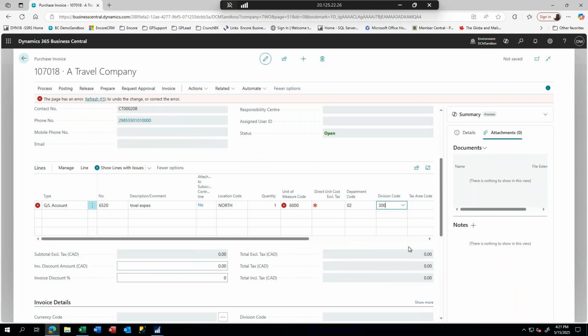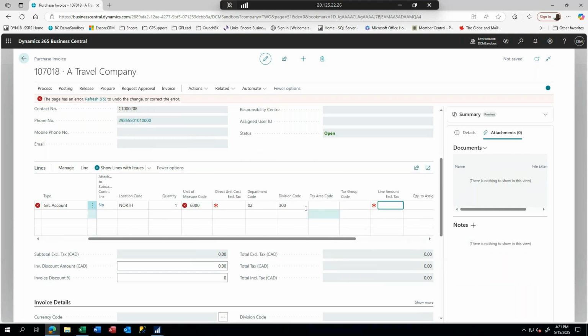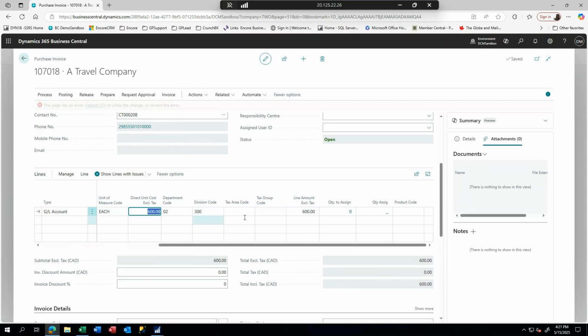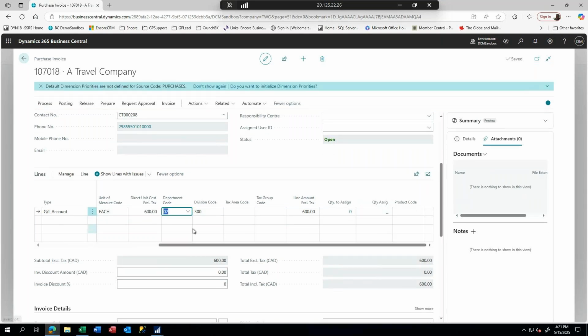And then if I scroll across here, I can add additional things. So I can add a line number excluding taxes. I've got to give it a total cost here, so it's going to be 600. Unit of measure is each. There we are. So now I've got my $600. And then if I scroll down to the next line, you'll notice that it says 600 at the bottom.